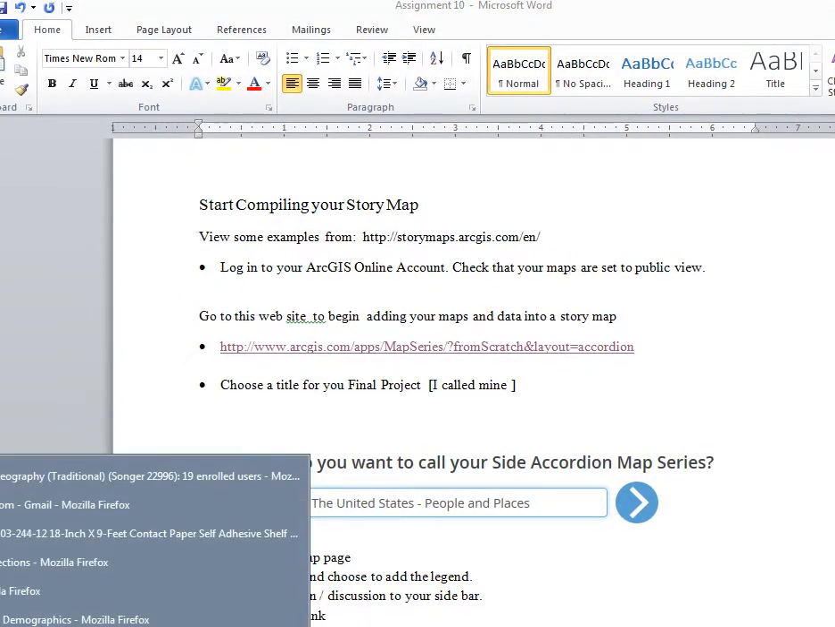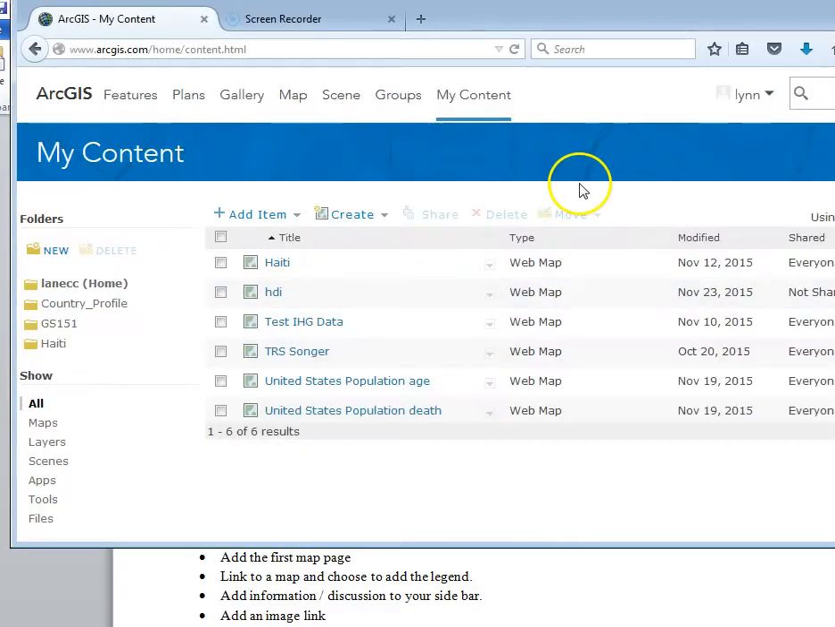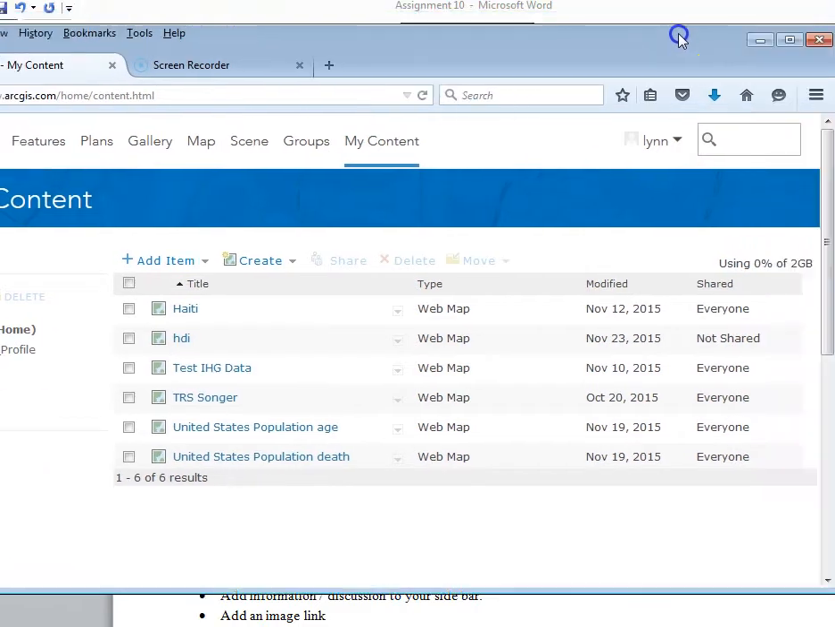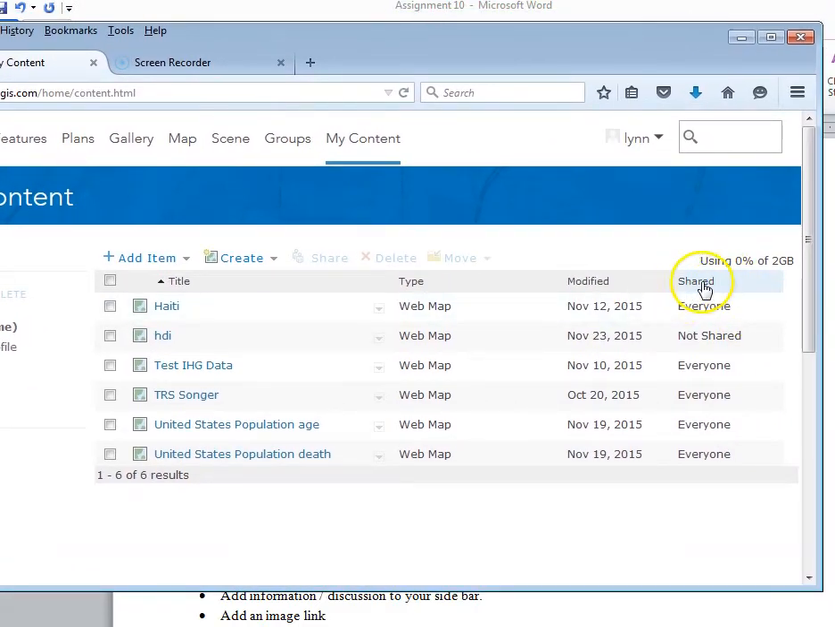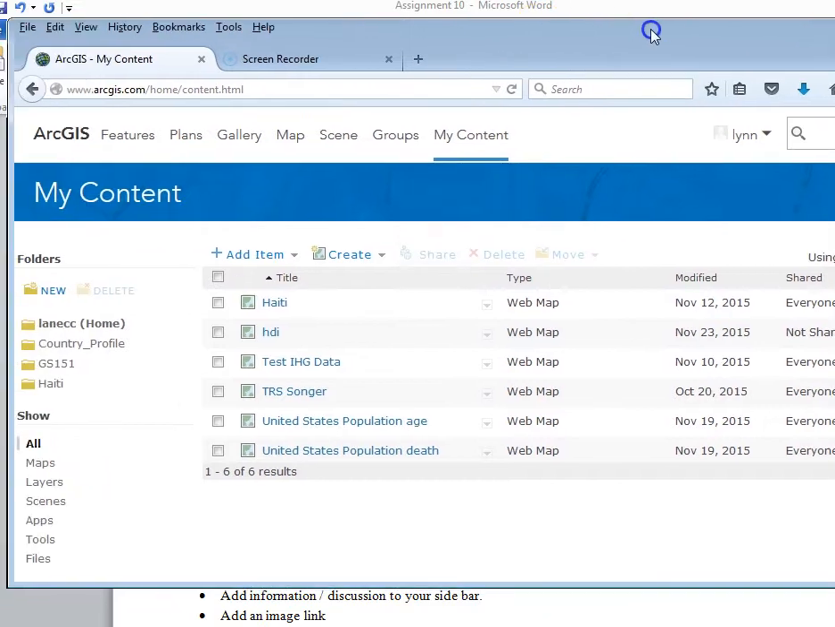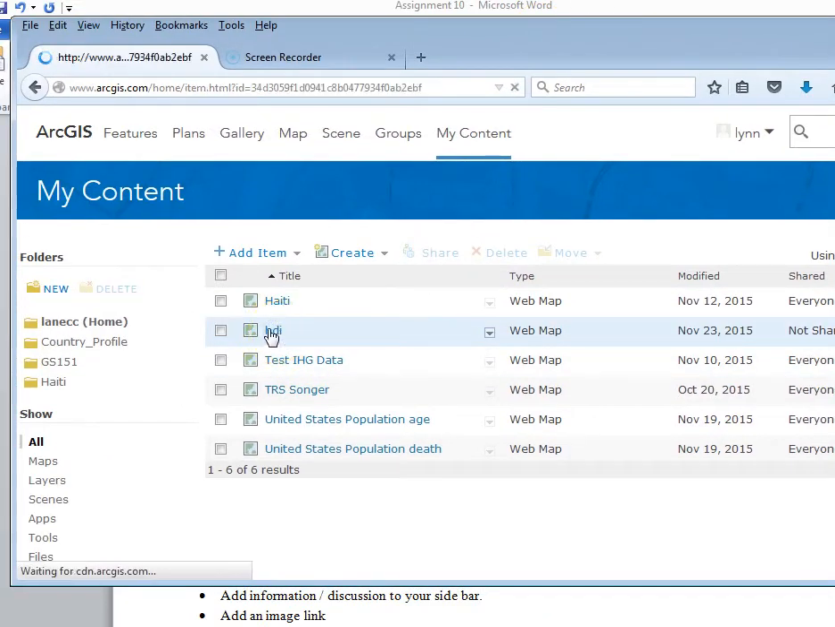Let me see where mine is here. And you want to go through the maps and make sure that under the shared column, everything is shared to the public. And you can see that I have one map that is not shared. So I'm going to go ahead and open that map.